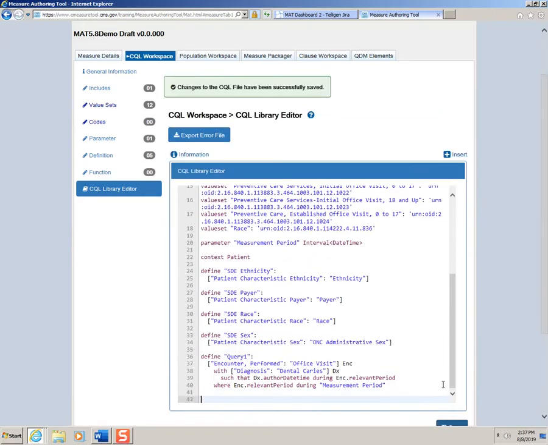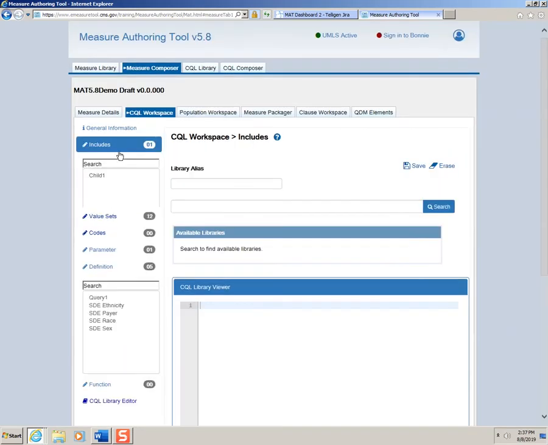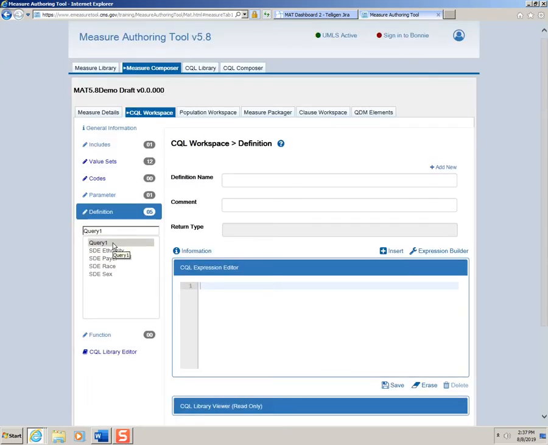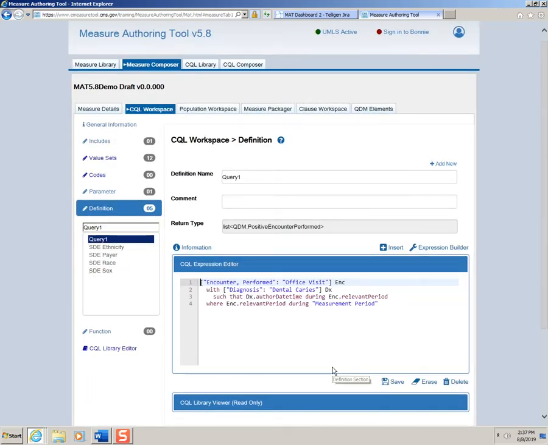Let's save. And again, the MAT will take this, reverse engineer it back into the individual sections for you. So again, you can see my query is here for you to view.